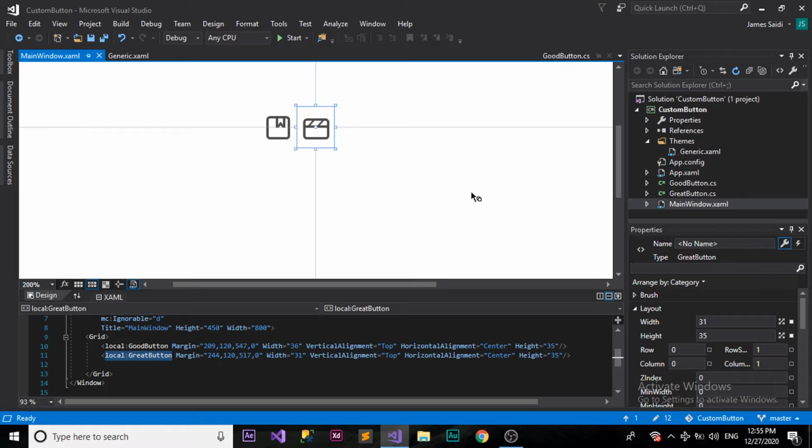In today's tutorial, I will be showing you how to add custom user controls to the Visual Studio Toolbox. Okay, let's go ahead and begin.